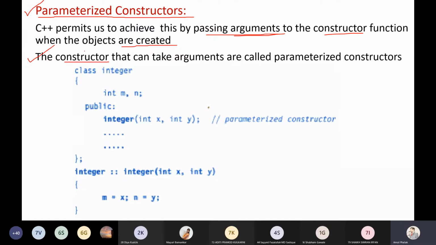First, I have to find out whether a constructor is there or not. If a constructor is there, it has the same name as the name of the class. For example, here the name of the class is integer, and here I am also using the name of the member function as integer. So it is a constructor. Another thing, it can take arguments: if the constructor is taking arguments, I call it a parameterized constructor.